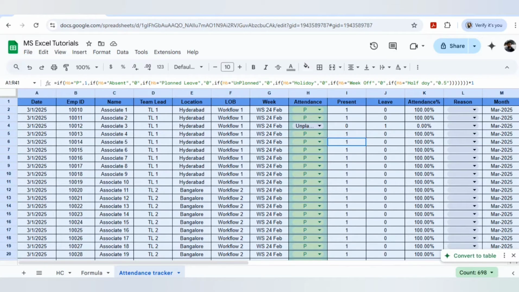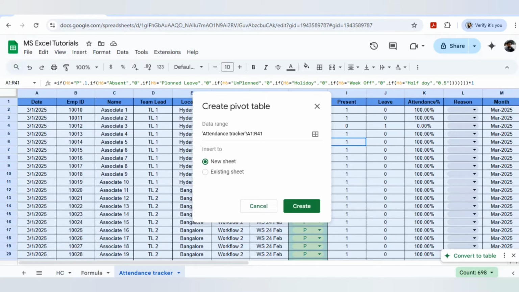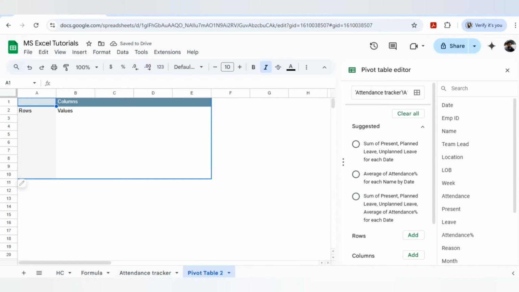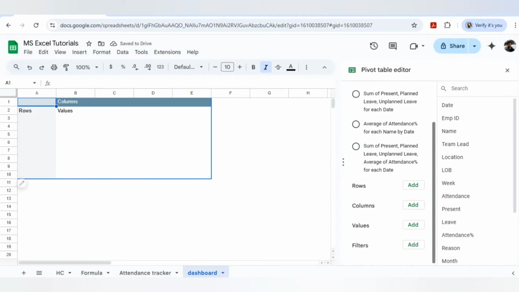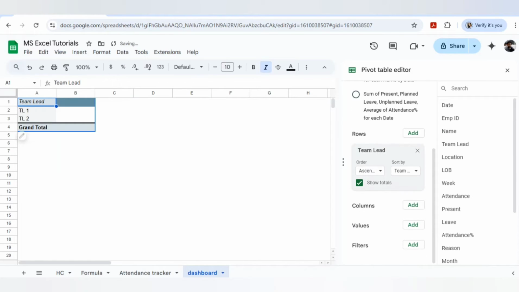Let me select all the data, Control A, click on insert, click on pivot table, new pivot table. Let me give the name as dashboard in the bottom. It's done. Now what I will do is I will add few cuts here. For an example, I will add like I need team lead wise data. Okay, let me choose team lead.